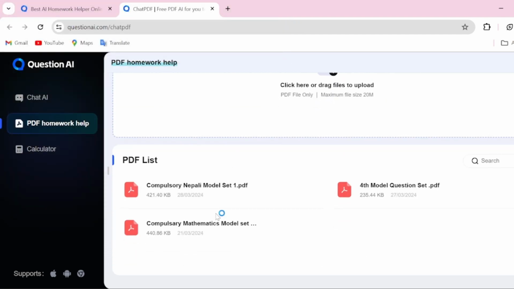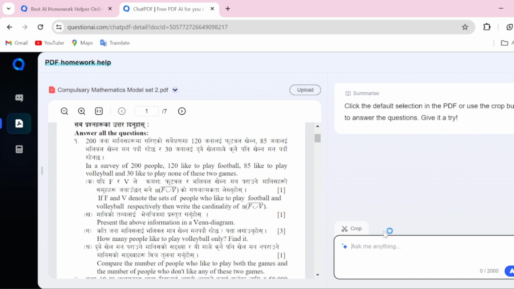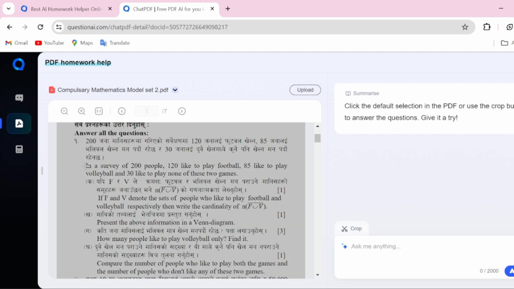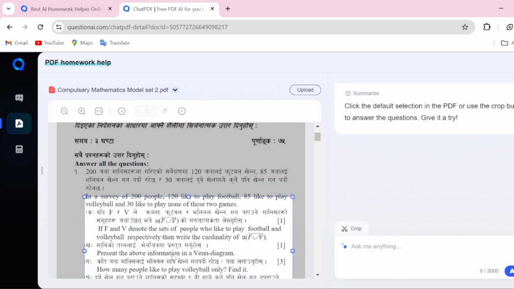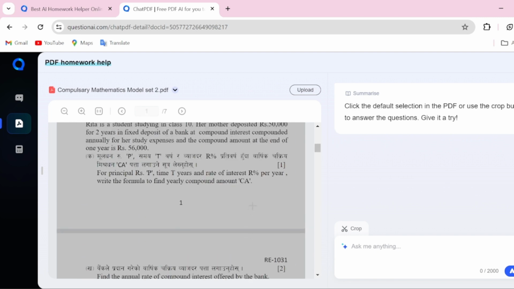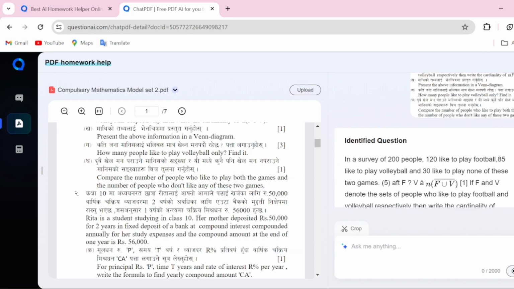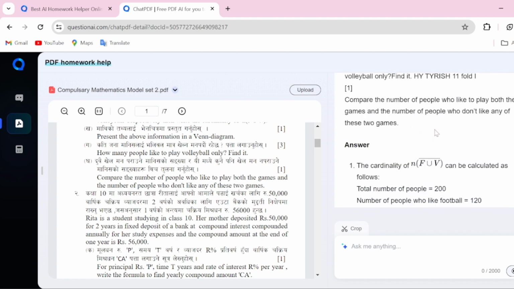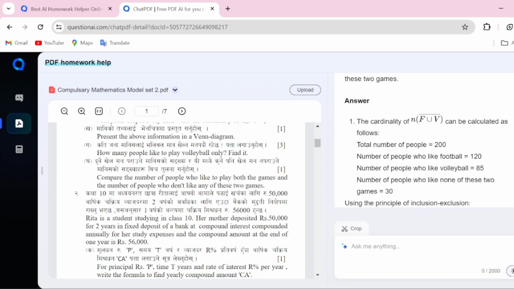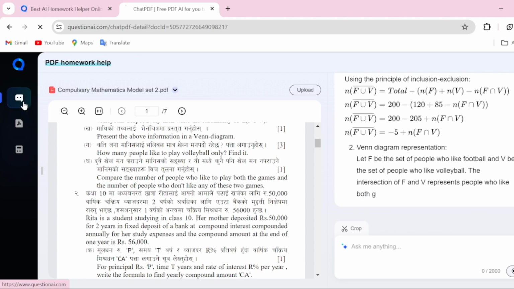try a PDF. I already sent a PDF, so I will teach you how you can ask a question to this AI by using a PDF. Then click on crop and now crop this question. Then click on solve it. After clicking solve it, it will be sent, and now this AI can solve the problem for us. Here you will see how it can solve it for you.